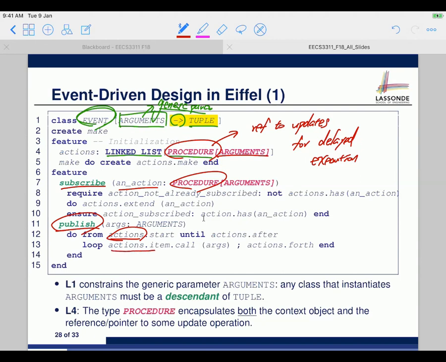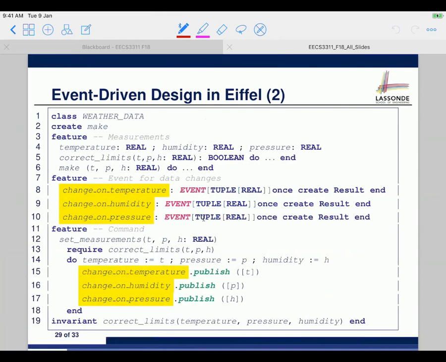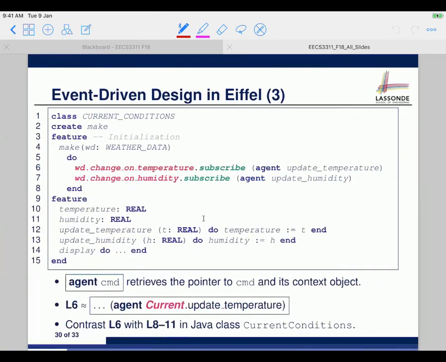So action is the item, so this will give you a type procedure, and then make a call on that. So this will give you that, and then also give the arguments that you pass over here. And then you're going to execute that delayed action. Okay, so far so good. Now let's just see the other side.